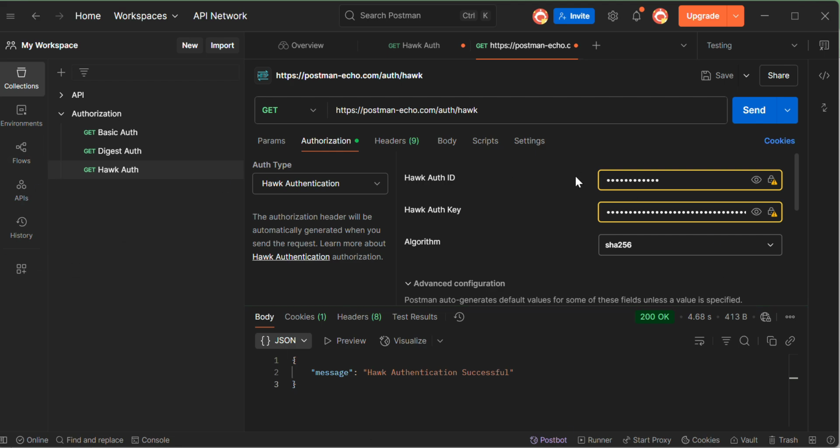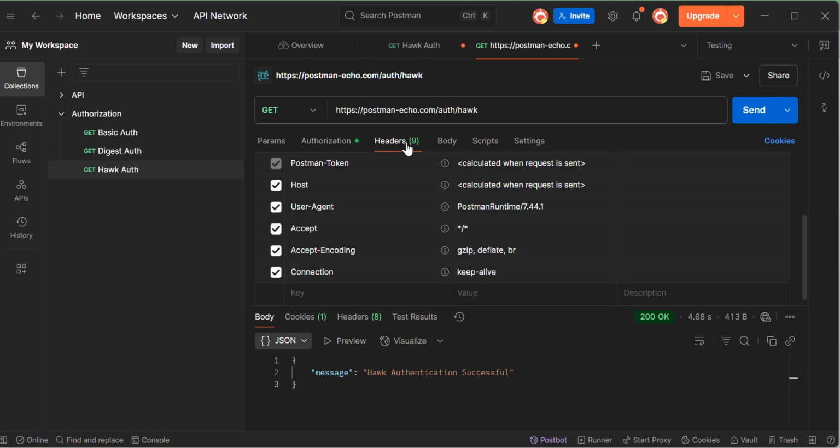Now for this request we are able to see 200 OK, which means the request is successful and the server has responded as required. If you see this payload, here also it is showing Hawk authentication successful. So that was all about the validation part.